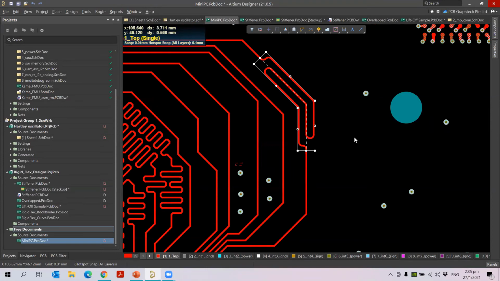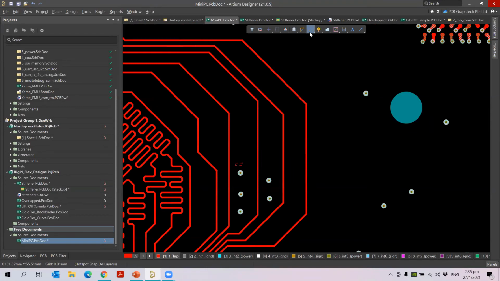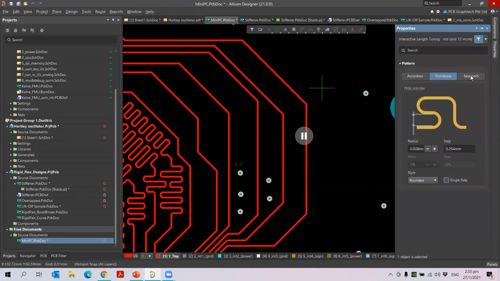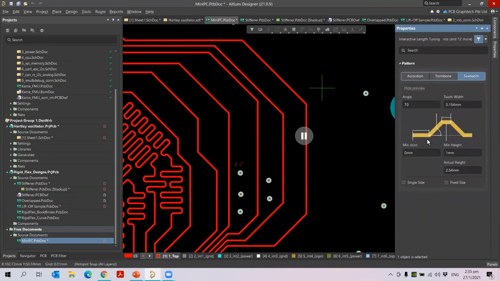So this is about your trombone tuning. The last one is your sawtooth tuning. For sawtooth, you go for sawtooth here, and you have to mention the angle you want for the sawtooth. For example, I want 75. I mention 75, then change the tool width to 0.15, and the height is 1 mm. If you want a single side, you can also choose single side or fixed size.